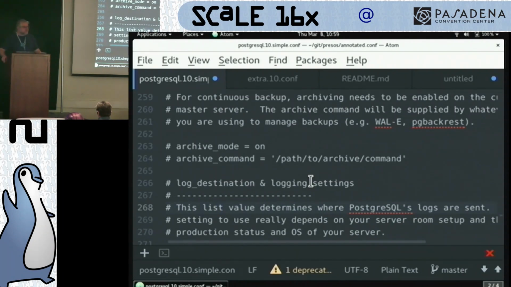Then finally, archiving, we're talking about continuous backup. And this actually only has a couple of settings associated with it. One is archive mode, which turns archiving on. And the other is an archive command, which tells it what to do. Now, this archive command should be a command supplied to you by the documentation of whatever piece of software you're using to manage archives. And I'm hoping that piece of software is something better than an ad hoc bash script.